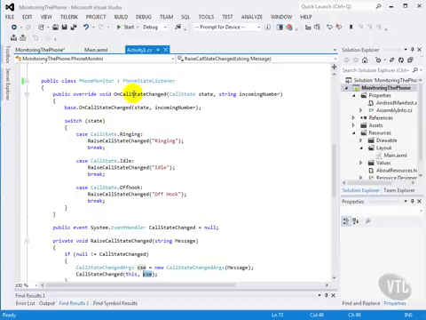So in our onCallStateChanged override, we just have a switch on the state, and we call the RaiseCallStateChanged event for ringing, idle, or off the hook.